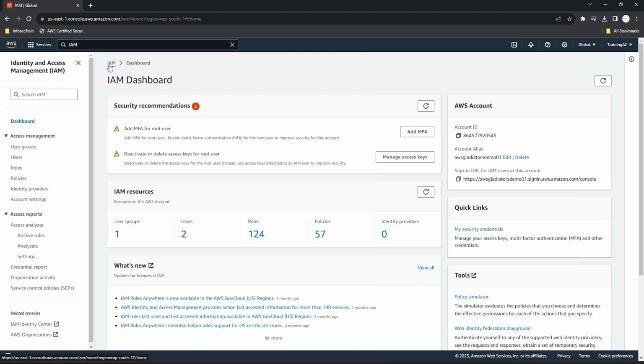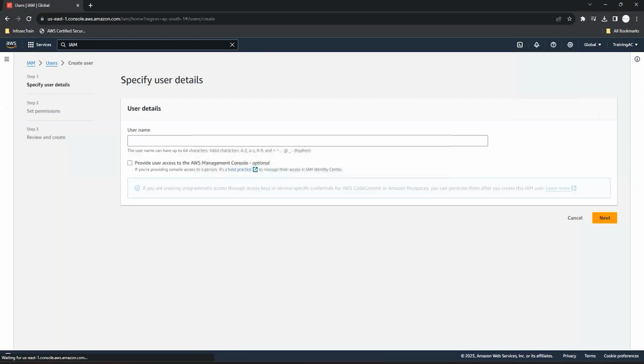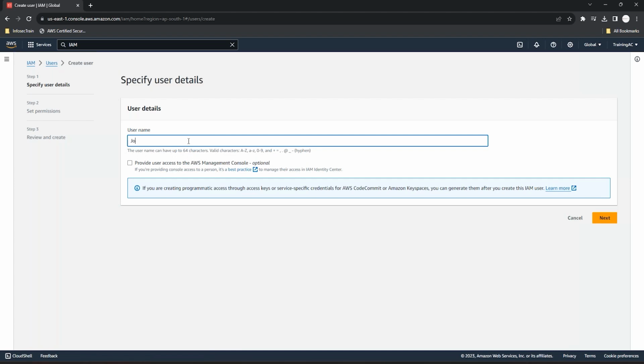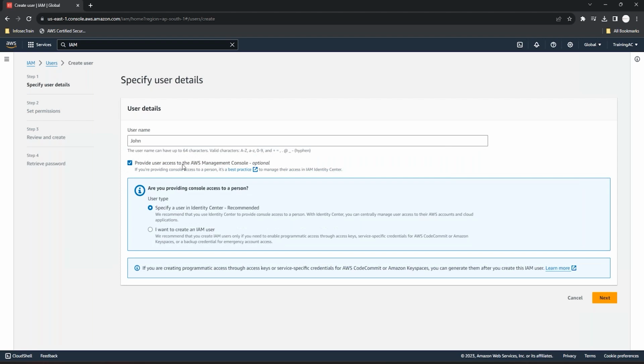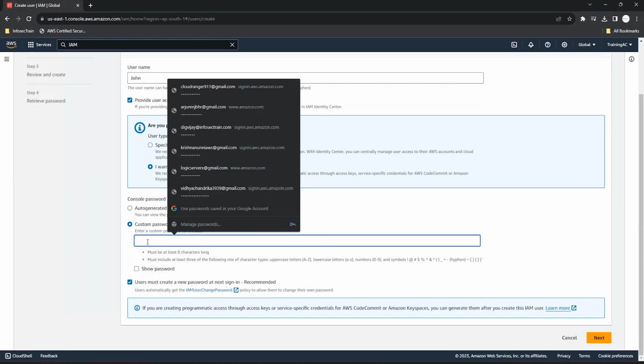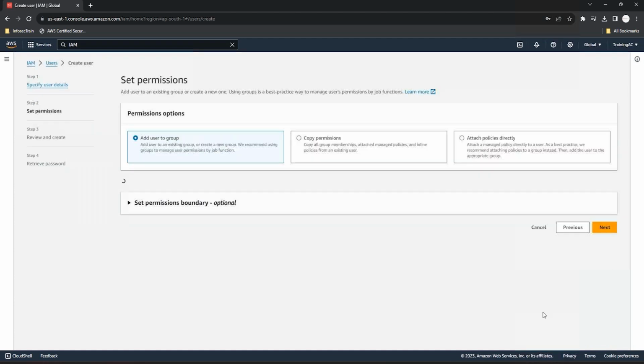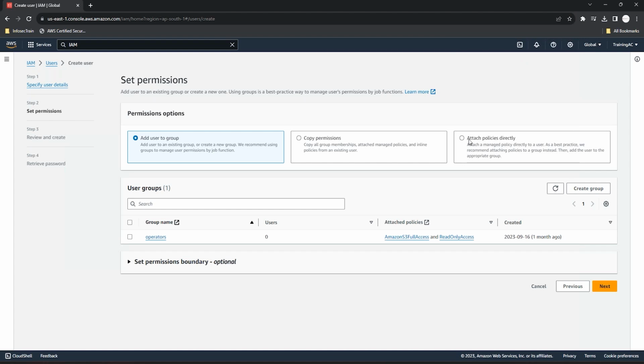So I'm going to IAM, and I will create a user here. I click on create user, and I'm going to create a user called John. For John, I can provide the management console access, no problem. I'll generate a password for him. So I have generated a password for him. Done.